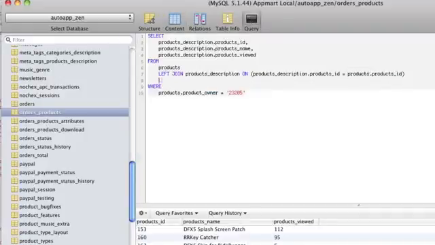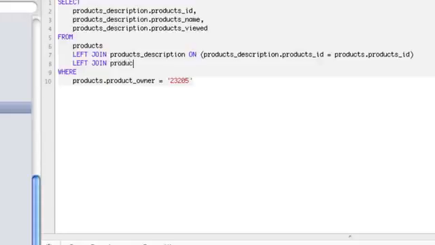So we're going to do another left join on the orders underscore products table. And now how do we want to join? Well, both tables have a products ID. So we're going to do orders underscore products dot products ID, and that's going to be equal to, again, we have two tables now that have products ID, so we can use either one. Products is shorter to write, so I'll write products dot products ID.